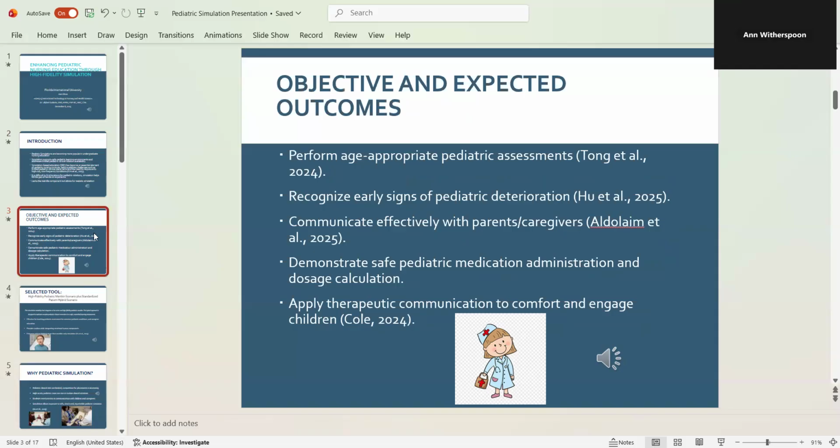going to perform age appropriate pediatric assessments. They're going to be able to recognize early signs of deterioration in their patient. They're going to communicate effectively with the parents and caregivers and the other team members that are there. They're going to demonstrate safe pediatric medication administration along with dosage calculation, and they're going to be able to apply therapeutic communication and use age appropriate discussions when dealing with these children.